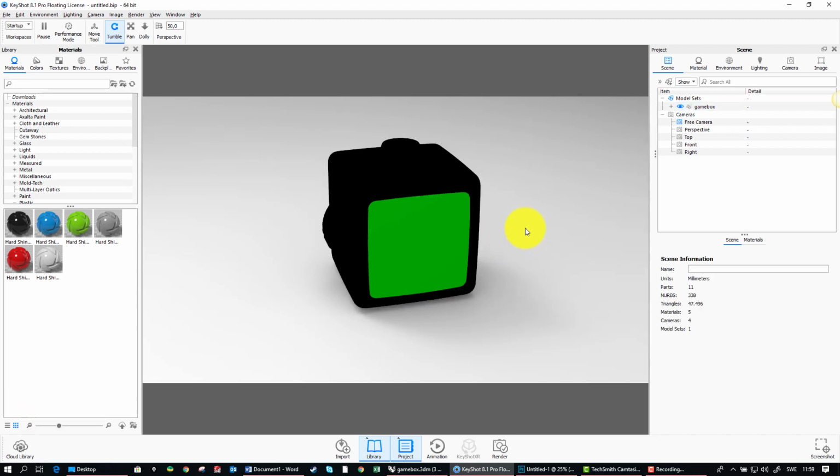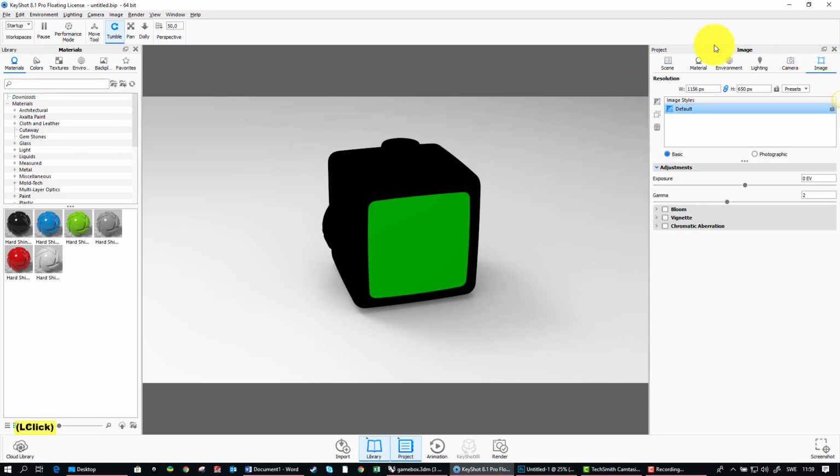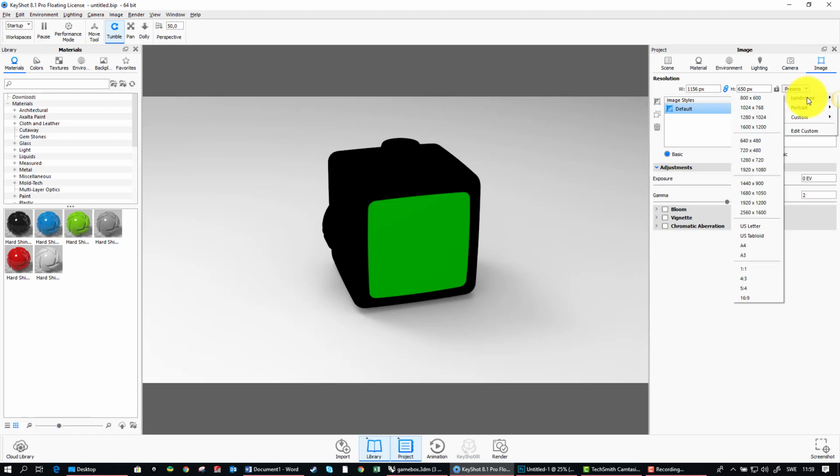So let's continue with the image size. First, we want to know that we're working in a window that makes sense for us. So I will go to my project window here and click image, and here I will set the size of my image, and this is actually the size of the window. So now when I click 1920 times 1080, we can see that this is the actual resolution that we're seeing right now in our window.